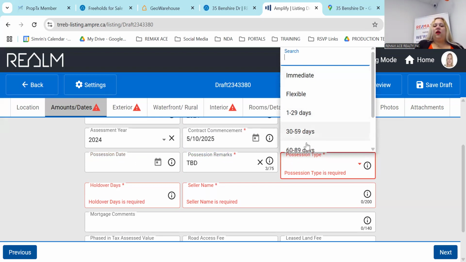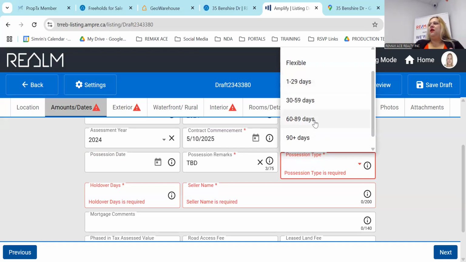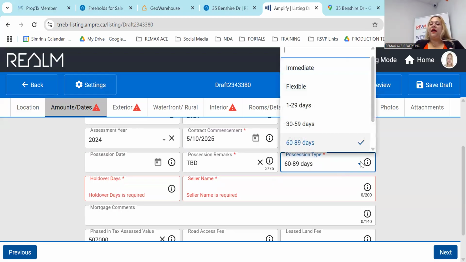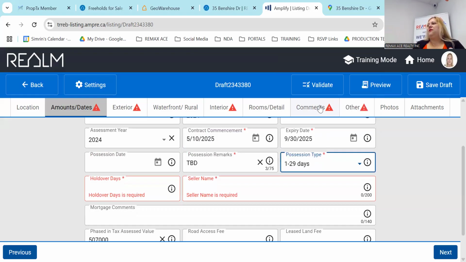And then what is the possession type? So is it immediate? Is it a vacant property? It can be possessed right away. Is it flexible? Are they looking for a range? Okay, so to be determined, but they're looking for something between 60 and 90 days. Or you know what, they're kind of flexible, but they definitely need to move within 30. So, give me something within that range, but there's not a very specific date, right?